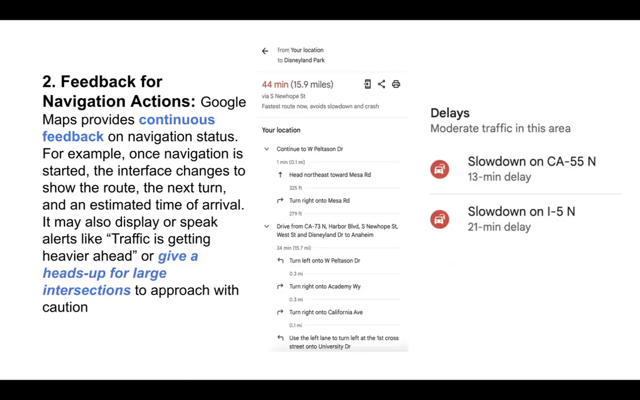Second, Google Maps provides continuous feedback on navigation status. For example, once navigation is started, it confirms to the user that the action was successful. As the journey progresses, the app offers timely voice and visual feedback, like notifications of traffic along the road.